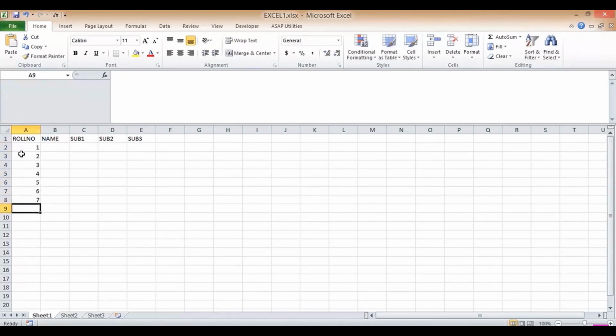But in Excel, there is a tricky way. We can use this data in a very tricky way. We can write down only 1 and 2, then drag its value, and the values come automatically. This is called roll number.